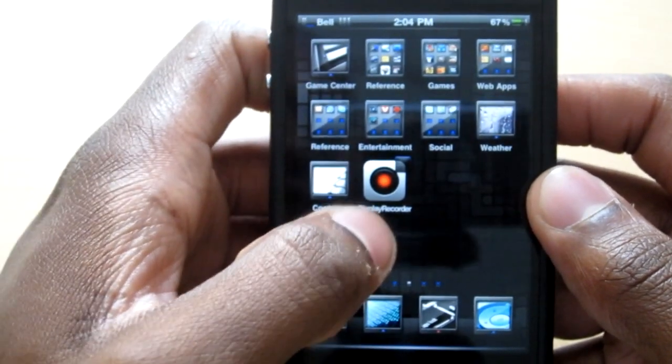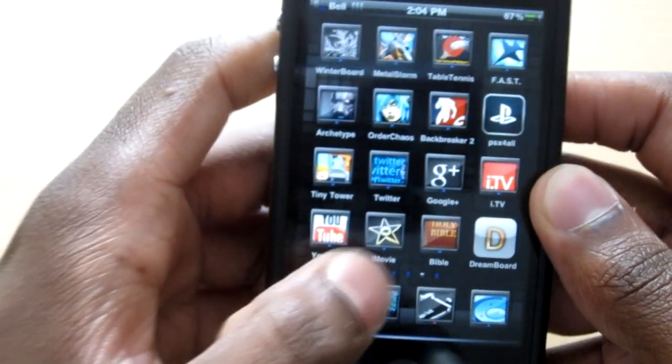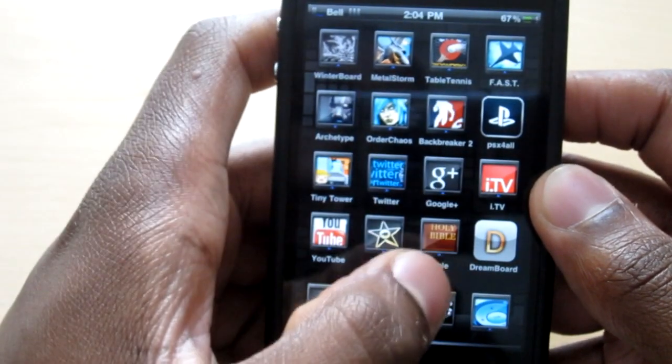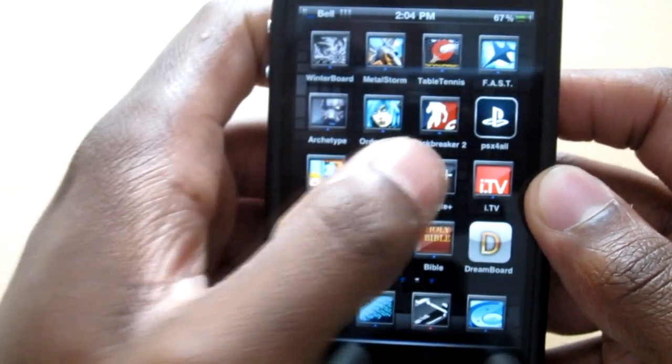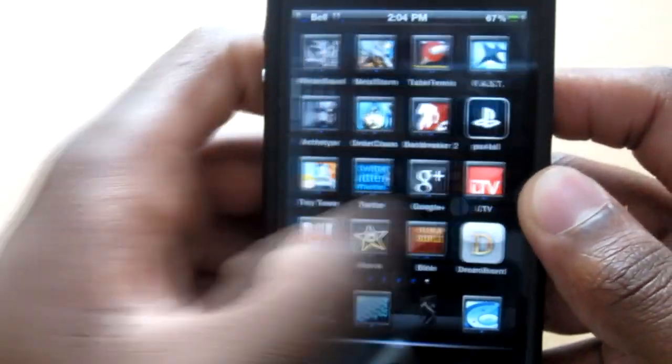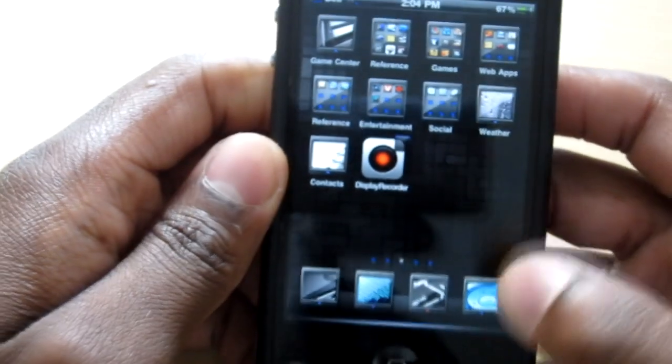Not everything is themed. Like I've got display recorder here that's not themed, and a few other applications like Dreamboard. But a lot of it is themed. A lot of the games that you can get from the App Store, all that kind of stuff is all themed. So really cool theme.